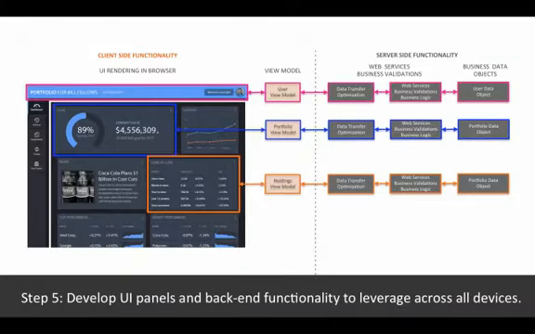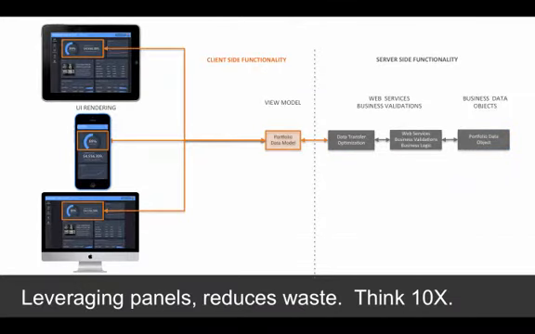Step 5 is when you do the development, you want to develop this UI in panels that is interfaced to functionality all the way back to the data source. And ideally, you want to be able to leverage this across the devices. What you're really trying to leverage is that you've got a panel that can be rendered across multiple devices. It's got a view model, which is the data that renders that panel. There's some element that optimizes the data that's sent across the wire, because all you want to send across the wire is just the data that's necessary.